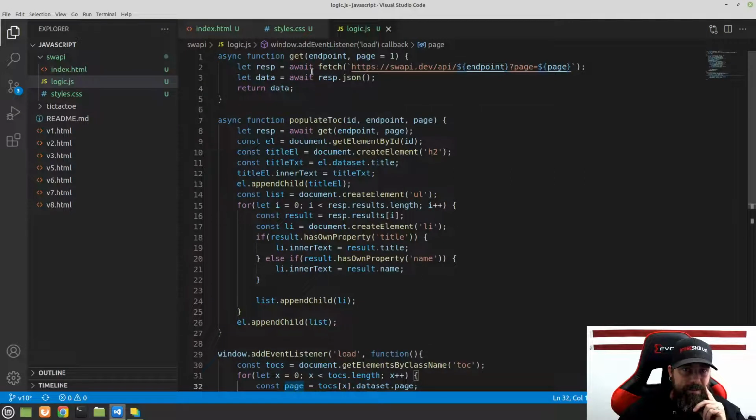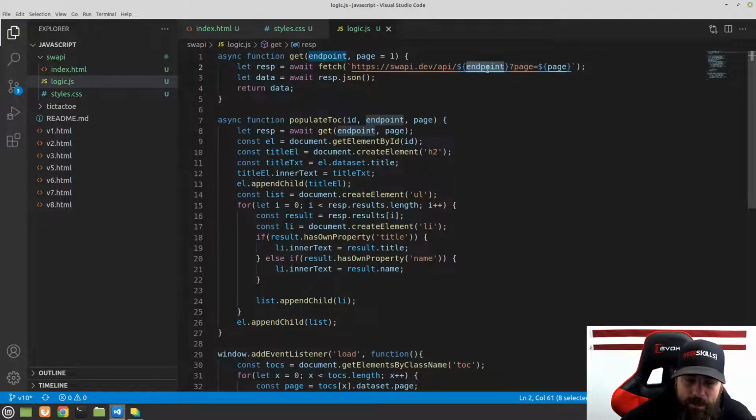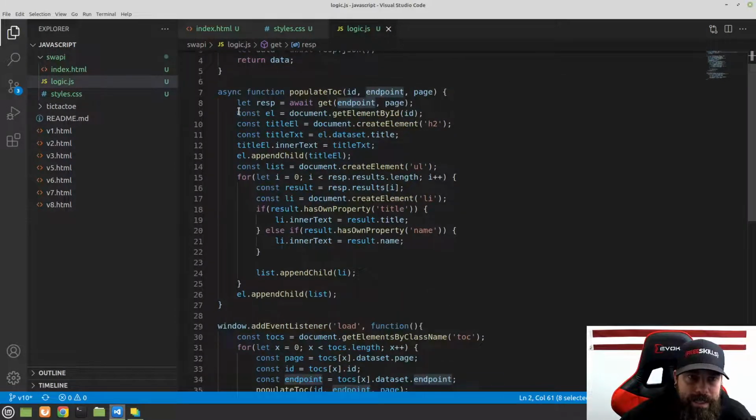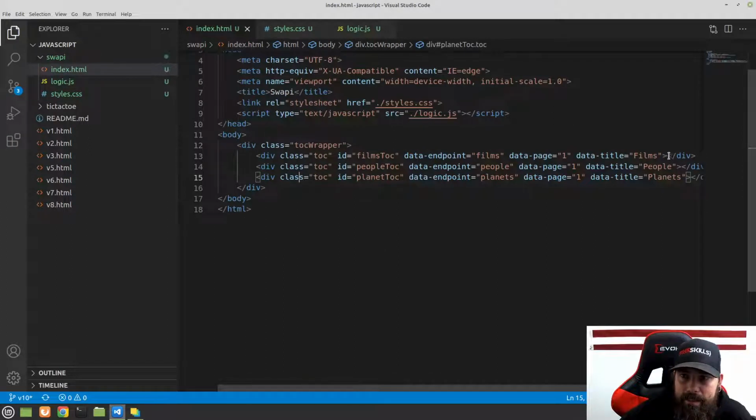Now populate TOC is using the fetch API, which is built into our browsers, to make a GET request to the swapi.dev/api endpoint, and we are adding our own endpoint here, which happens to be people, films, and planets. And then what we're doing is dynamically creating elements on the page, the H2 elements and the unordered list, and we are building out the HTML and then appending it inside of these divs that we added. So that, in my opinion, is pretty cool.